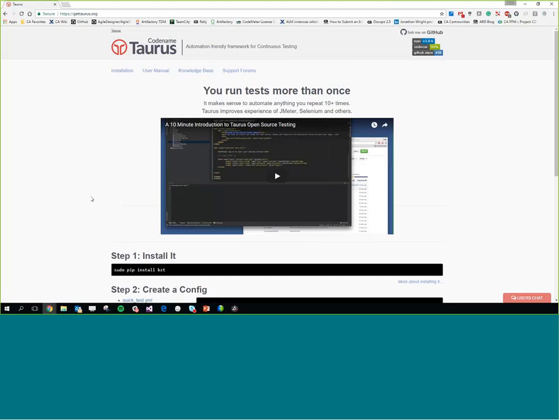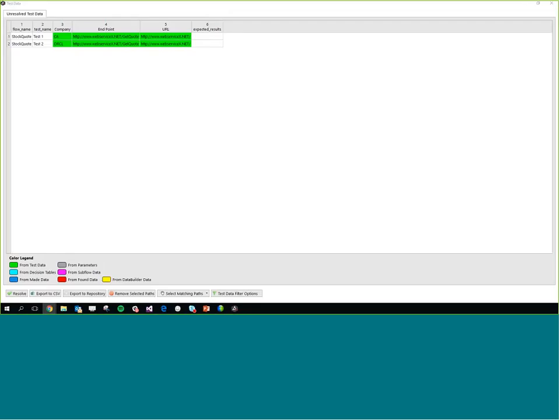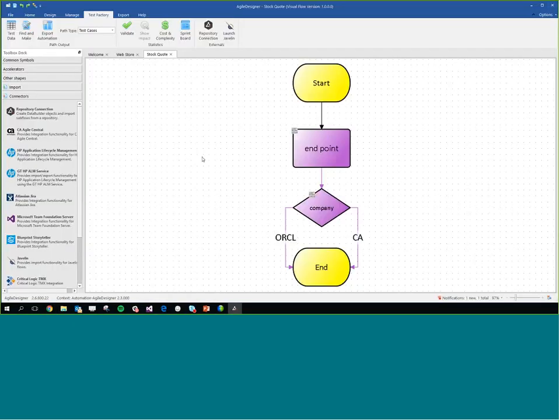But it's free to get started, so you can pop to gettaurus.org, and you can download this and try it for yourself. But the value for ARD is that if ARD is creating scripts for Taurus to execute, ARD can now configure how those scripts are being executed.